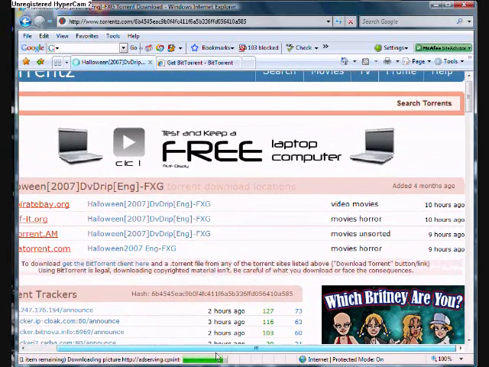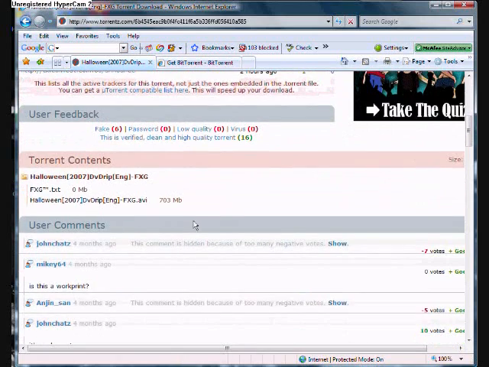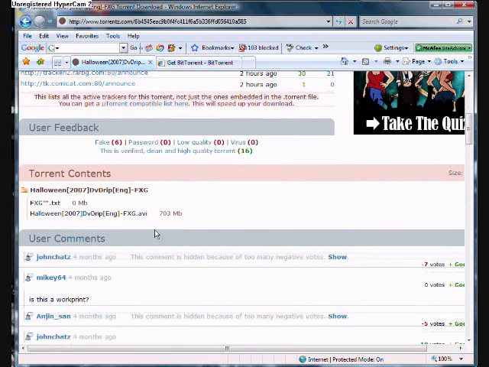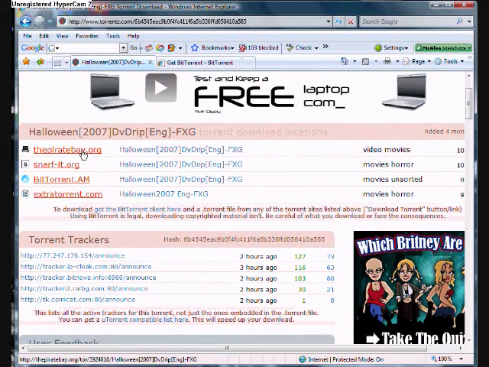AVI files can only be read on a computer, so I'll be showing you how to make it work on the iPod in a different part, so that this doesn't take up that much time. So now click on one of the mirrors. The first two look sketchy, so I'll just click on bittorrent.am.